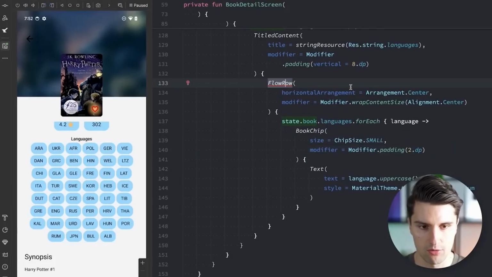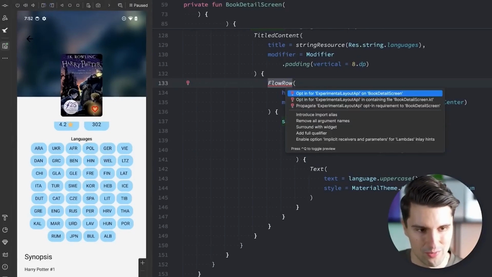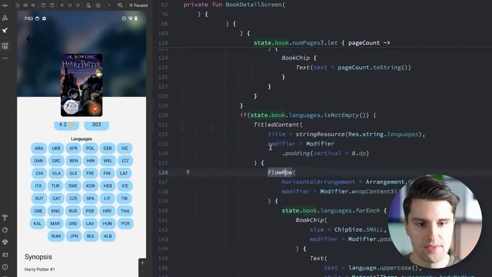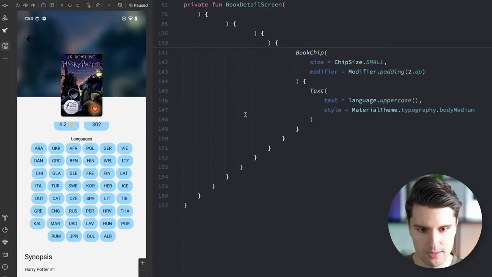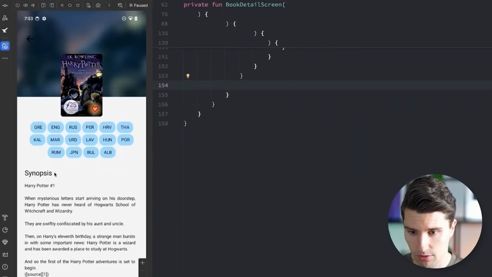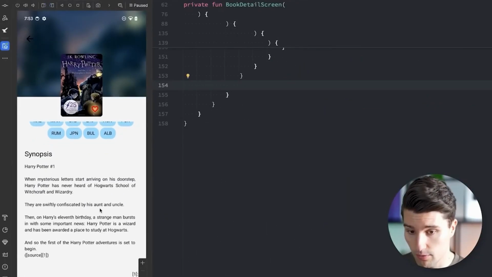The flow row is marked as an error because this is experimental. So we want to alt enter and opt into this experimental layout API. And then below this languages section, after this if statement, where is it? Here. We will have our description, so our synopsis. The description we still need to load from the API, but we can already draw the headline for that.